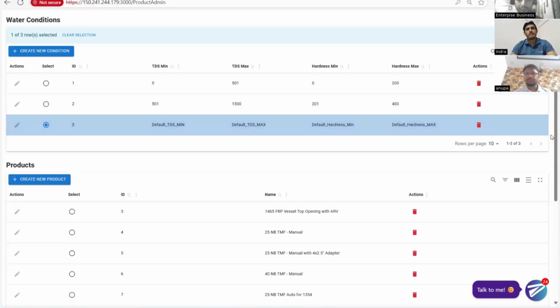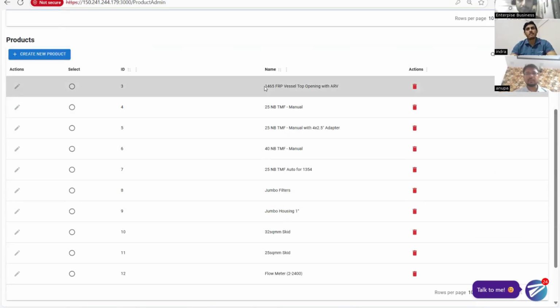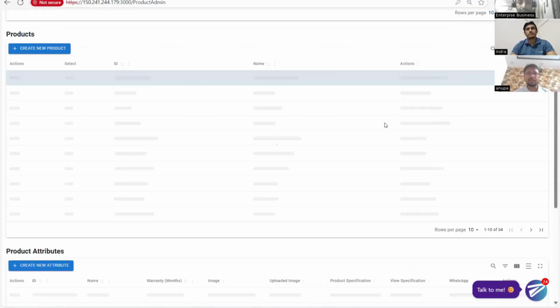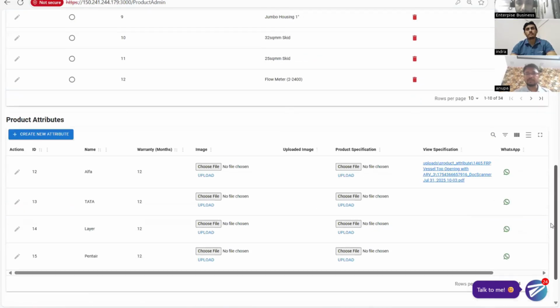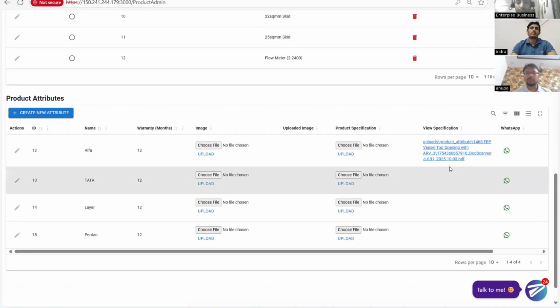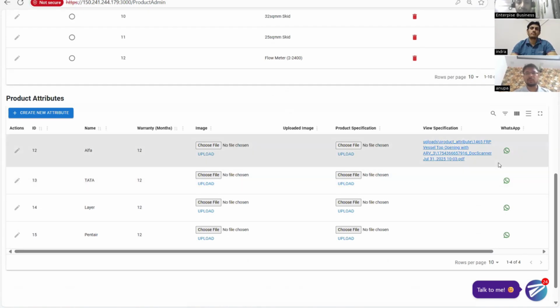So here you can see these are the products, and if you pick a particular product, you can see the attributes of those products, and here you can see the warranty. There is a warranty defined for the vessel, and you can upload the pictures also, and share the pictures of the products from here. All these things you can actually do, and through a WhatsApp link you can share them. Suppose a customer wants to know what the product looks like, or whether it is a genuine product or not.